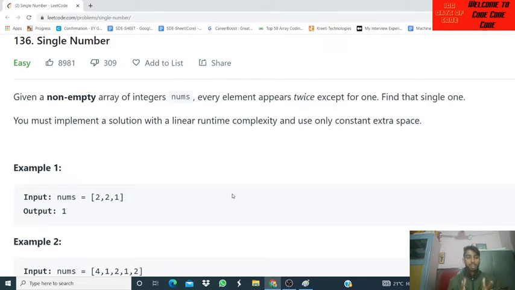So first, what is our flow? First we will read the question, then we will understand the question, then we will see the approach of this question from brute force to the optimal method, and then finally we will see the code in every language: Python, C++, and Java. So now let's read the question.